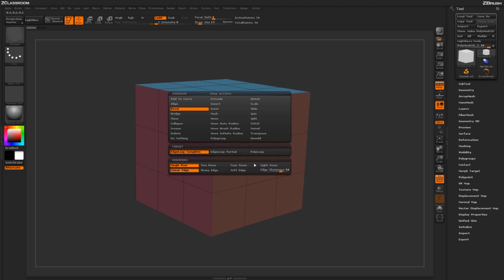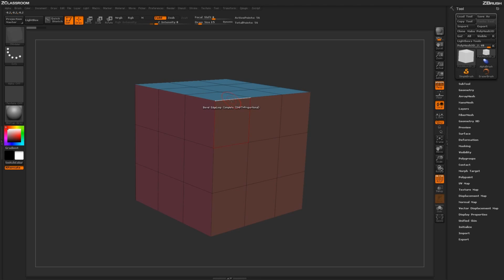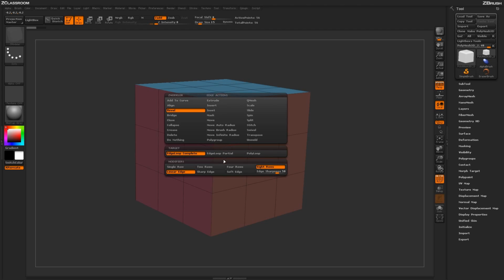Now let's come down here to these actual modifiers. These modifiers down here are going to determine how many rows of edges will be created when you perform the bevel. So we had it just set to single row. If I change this to say 8 rows and now come across that edge loop again and click and drag, you'll notice that I now have 8 divisions that have been applied to that bevel. Now if I undo that quick and hover over an edge again and go back into the menu.